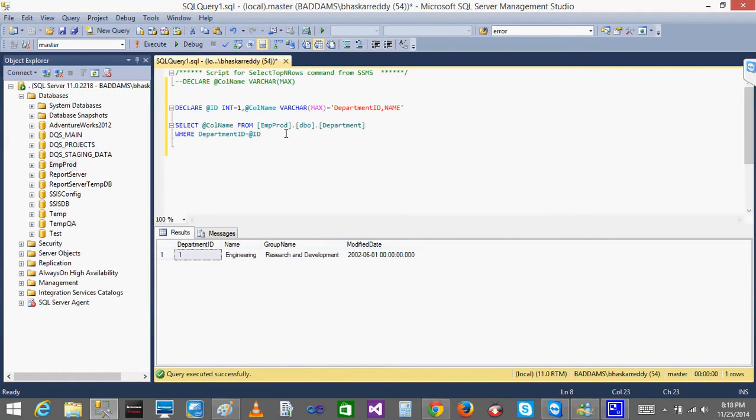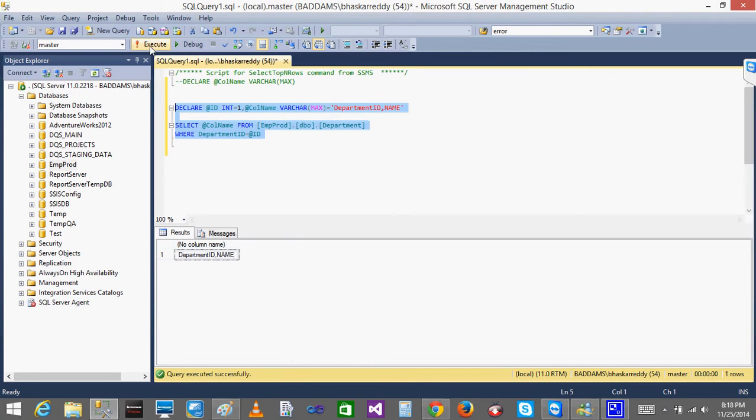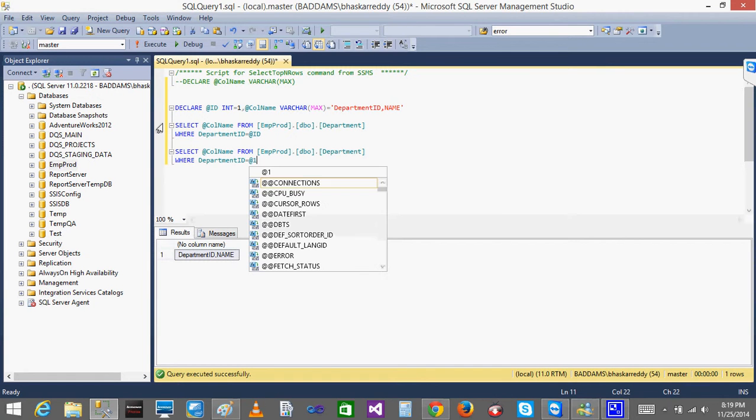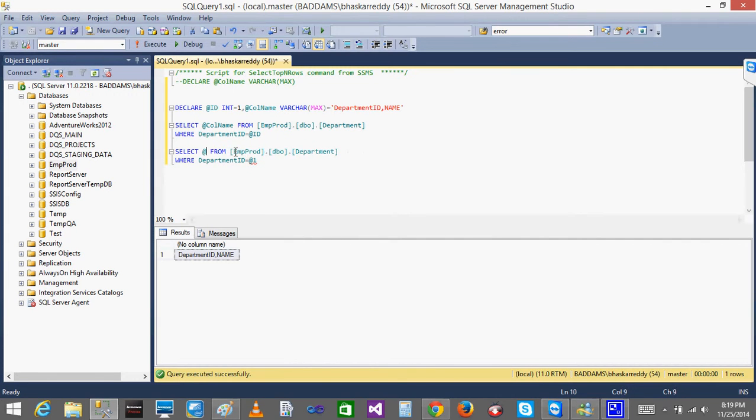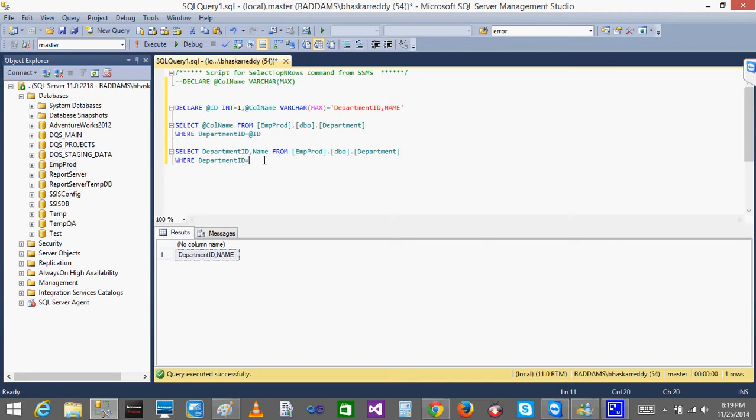If I give this, what will happen? See, whatever the value is, it displayed. But what exactly do I want here? Instead of the column name, I want department ID and name. That's the thing I want here, right? So I'll take department ID, comma name, where ID equal to 1. So I want to make this query in this way.